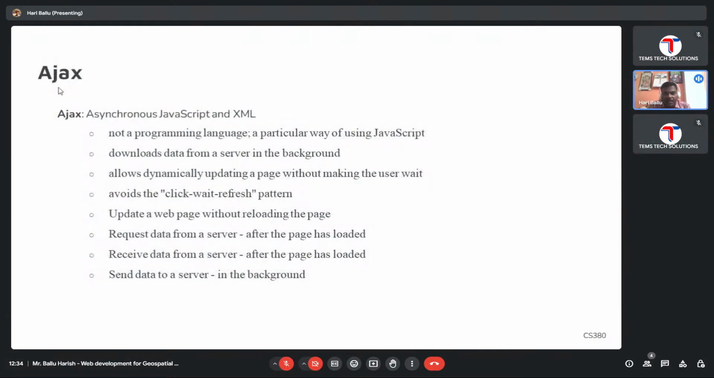It is not a programming language; for communicating with the server in the backend we use Ajax. Why should we use Ajax? The user will be doing some work on the front end. At the same time, if you want to interact with the server in the backend, he need not close his work on the front end. If he uses Ajax, the communication with the server will happen in parallel.